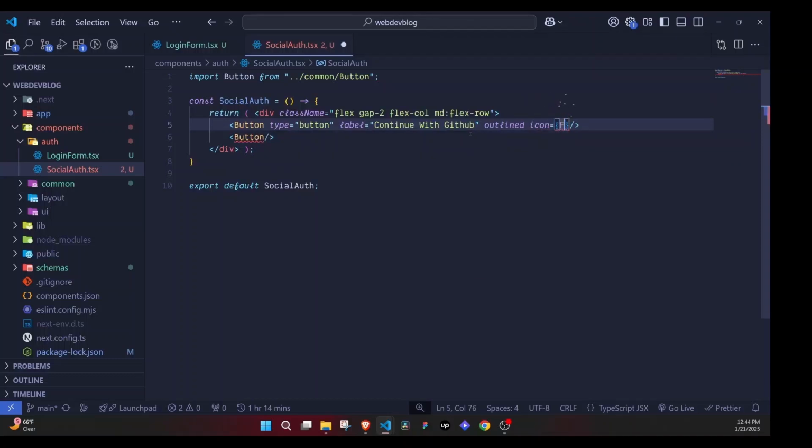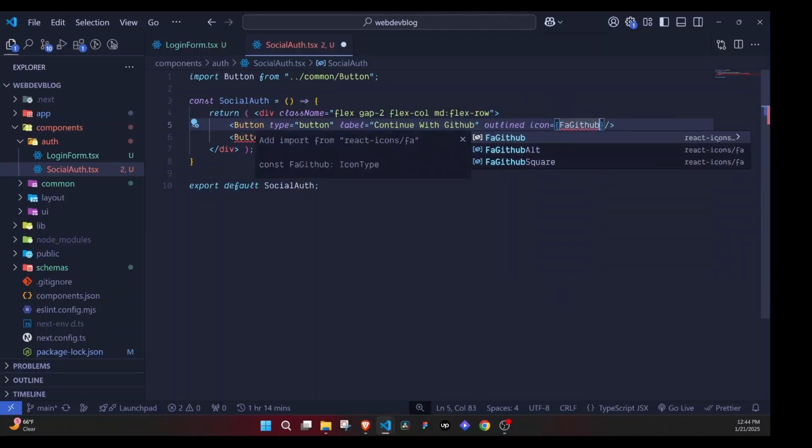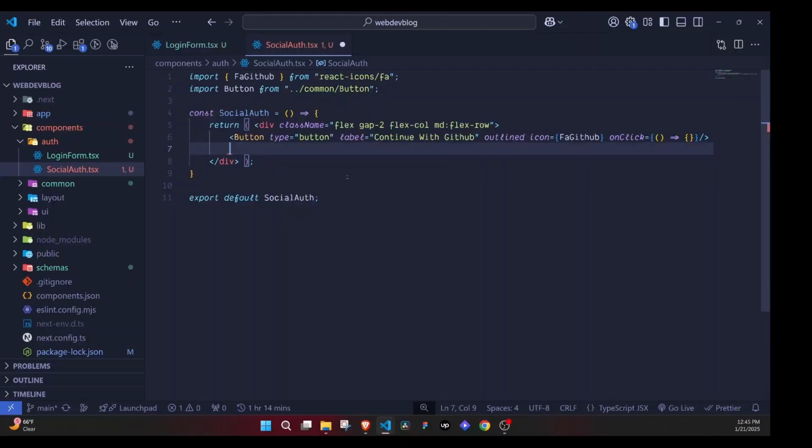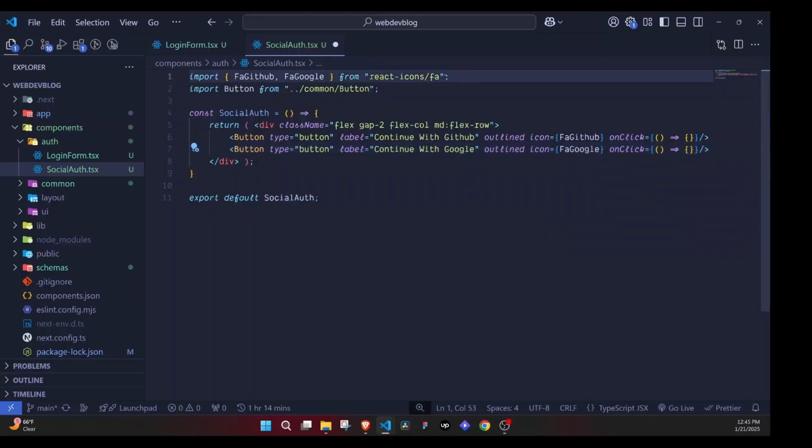The icon will be FaGithub, which will be coming from react-icons/fa. We'll be having an onClick event, and for now we'll do nothing, but later on, once we add our NextAuth, we'll be able to log in with GitHub. Now that we have added a lot in here, let's duplicate this one. We'll have type button here. It will be now continue with Google. It will be outlined, but the icon now will be FaGoogle. And let's import this, Control Space, and import it from react-icons. So if it doesn't auto import, just type it out.